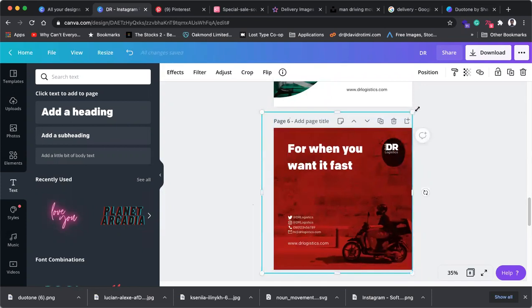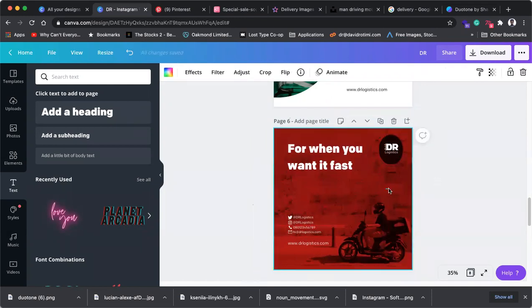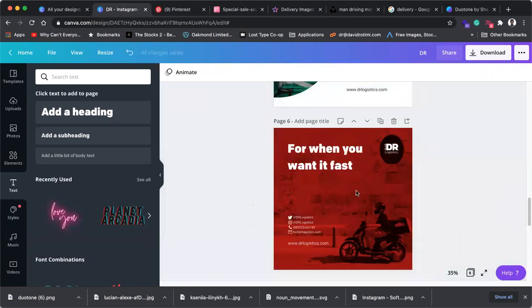And the reason why is because that place is really dark, so the contrast is going to be so much better. All right, but let me move this just a little to the right.